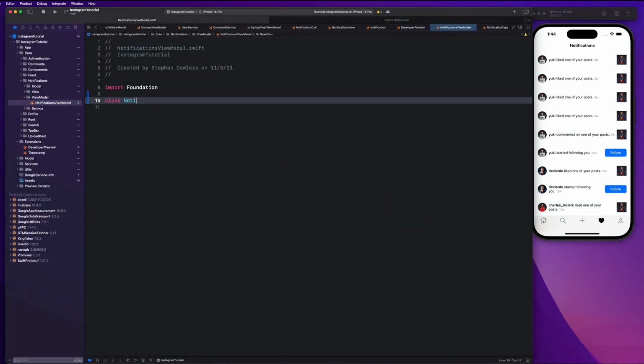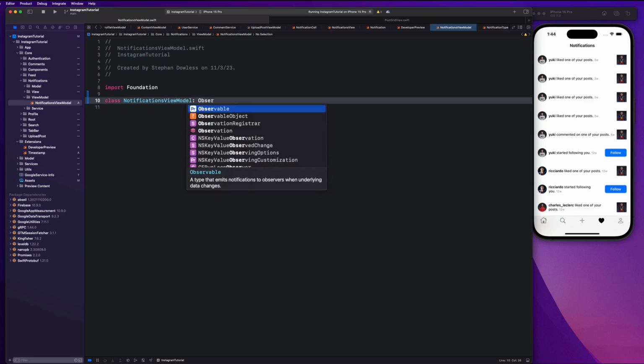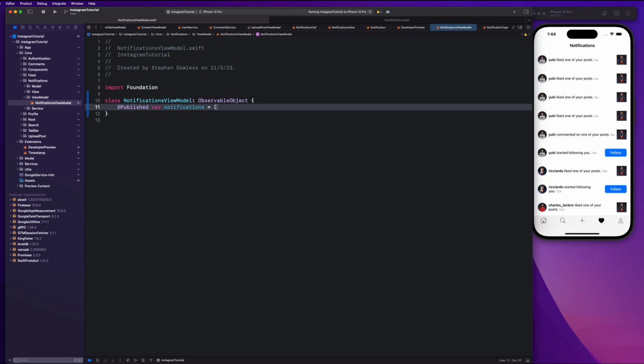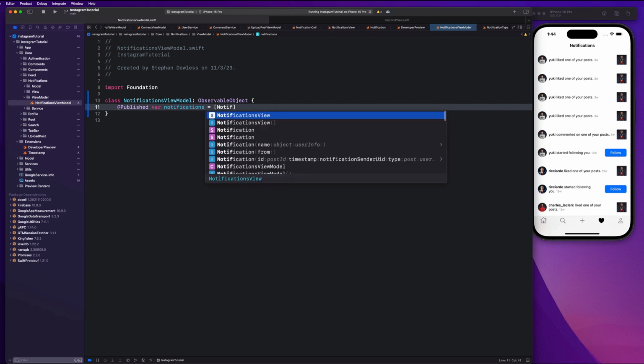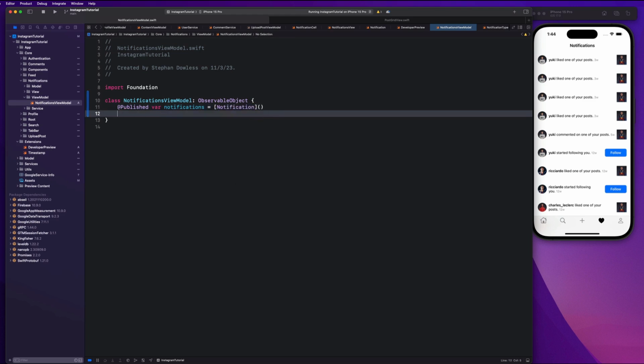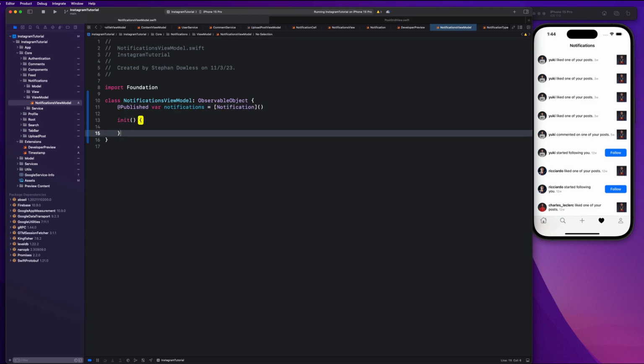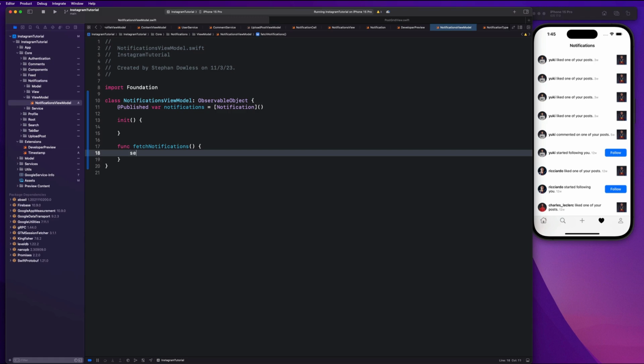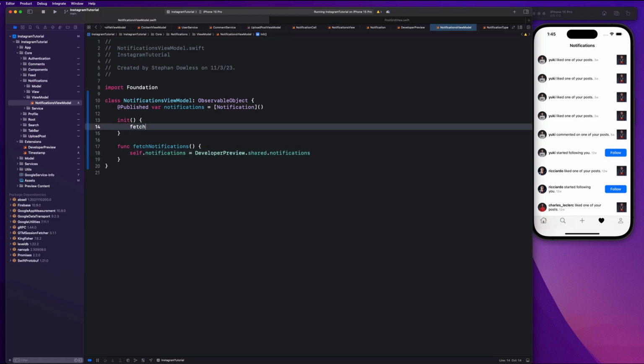We're going to create a class called NotificationsViewModel. It's going to conform to ObservableObject. We're going to say @Published var notifications equals an array of Notification. There we go. Let's go ahead and say init, and we can say func fetchNotifications. And we can just say self.notifications equals DeveloperPreview.shared.notifications. And then here we can just go ahead and call fetchNotifications.